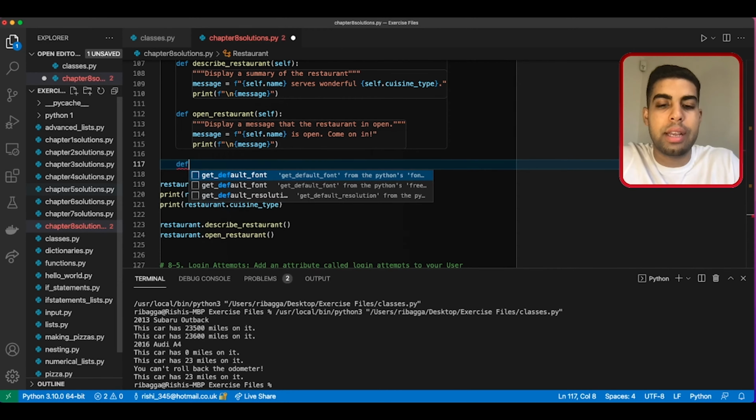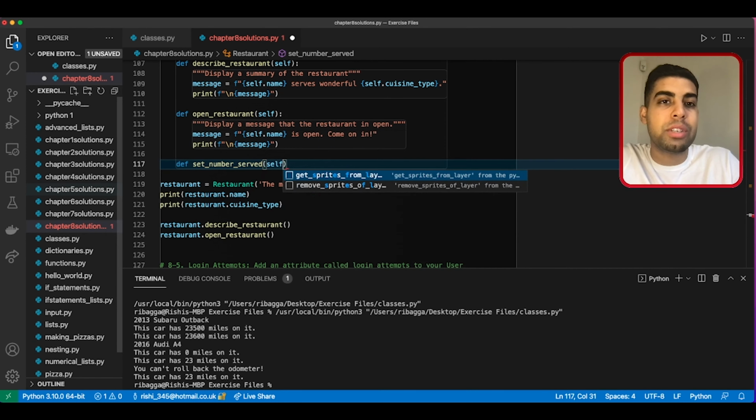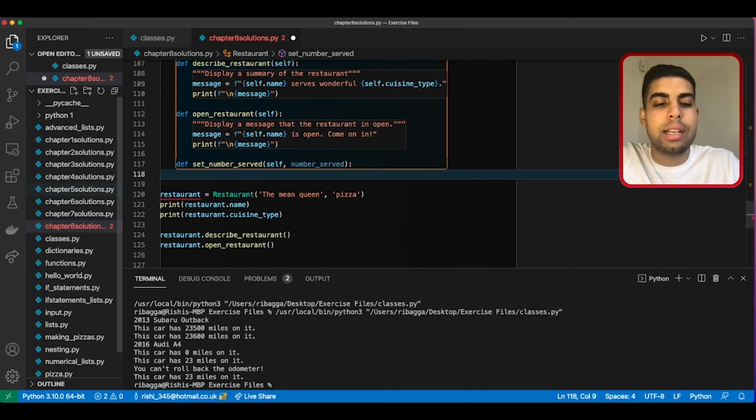So let's go for define setNumberServed, and I'm going to take 2 parameters, one which is self and one which is number_served. Now that I have that, let's go ahead and add our doc string, which is going to be allow the user to set the number of customers that have been served.